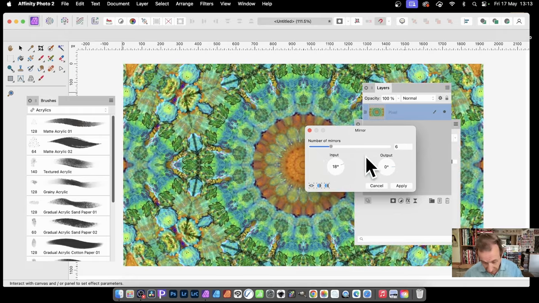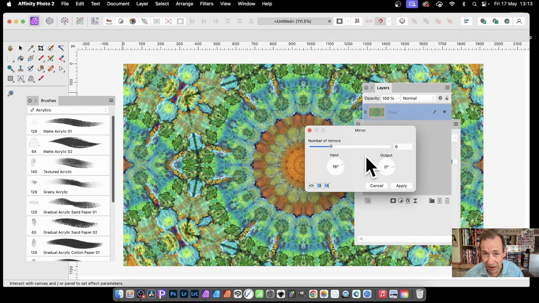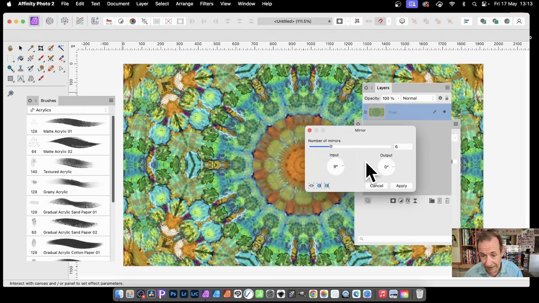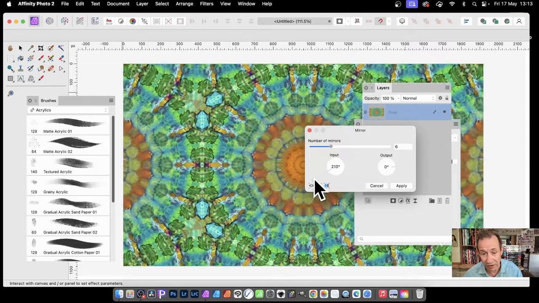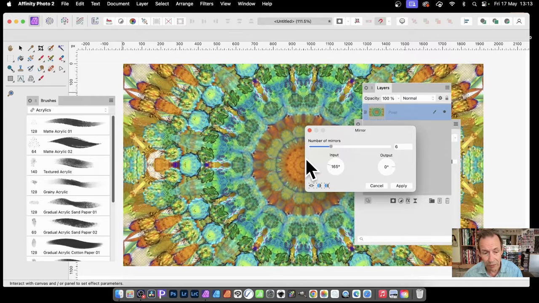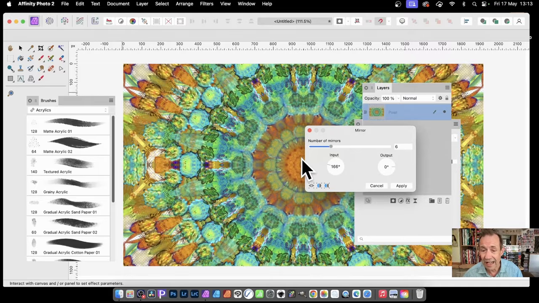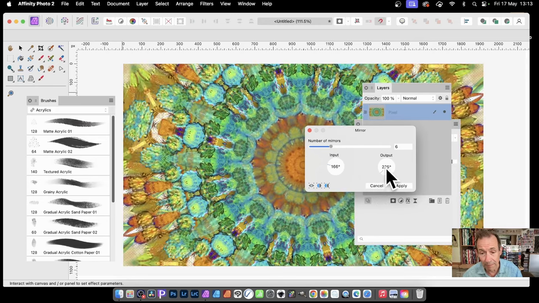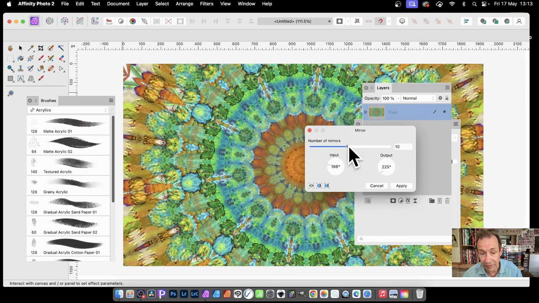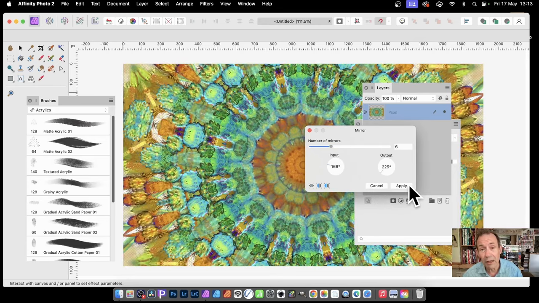Also we can hold down the alt or option key on the keyboard and then it will slide around, move around without any constraint, which is quite good because you're seeing, oh, you know what, that's much nicer than having it 165. 166 works better. And you can also do the same with output if you want. You can change that, move that around if you want. And also change the number of mirrors. I'm going to go with apply.